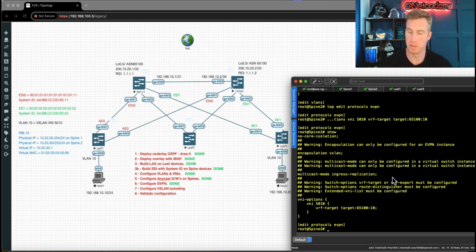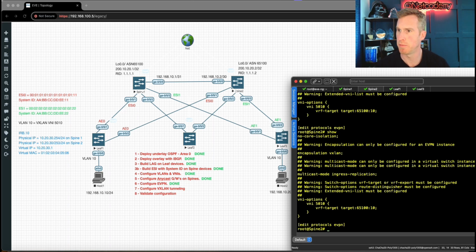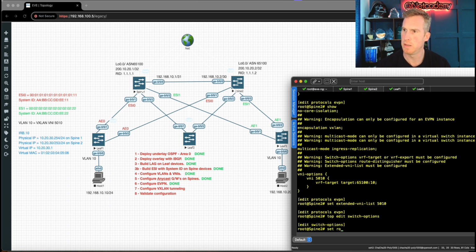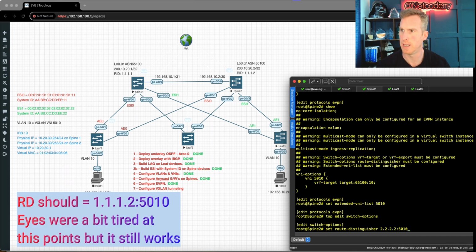Now let's go on to spine 2 and do the exact same configuration. However, before I'm in here, I'm still in the protocol EVPN. So let's do the set extended VNI list 5010. And let's go into the top and edit switching options. We need to define our route distinguisher. So that is going to use the type 1 of the router ID first, colon 5010.